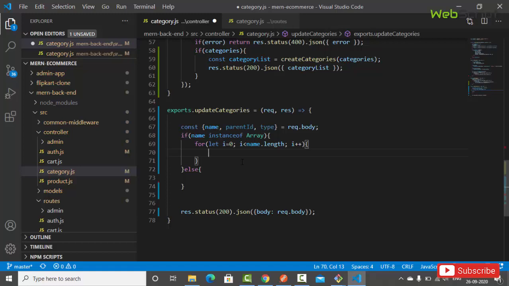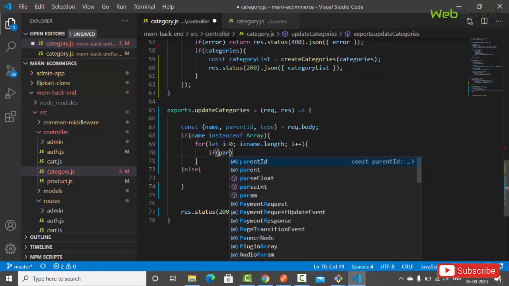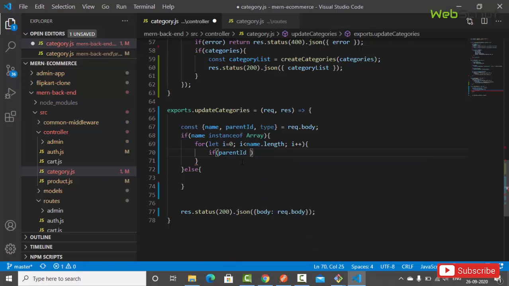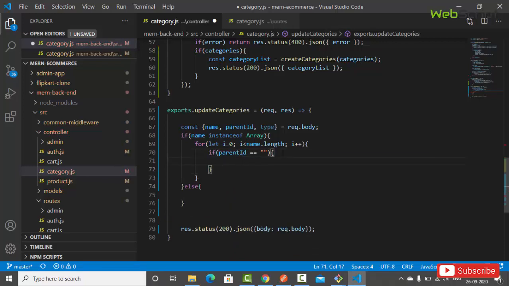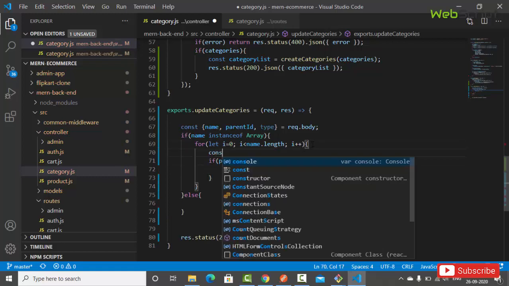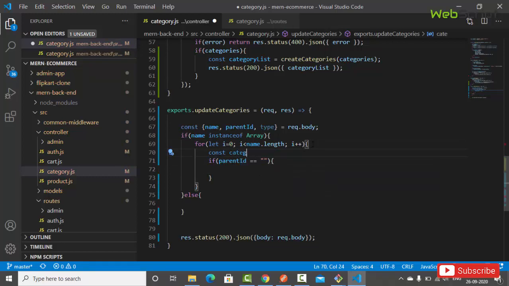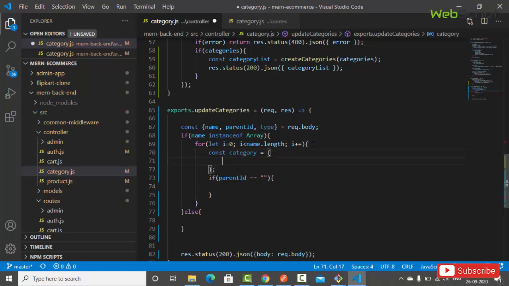So here we also need to check, sometimes we are going to update a category which has no parent, right? So parent might be an empty string. So we'll say parent ID equals to empty string. If it is an empty string, then it is going to be a different thing. So for that, we are going to create a variable, const category, equals to an object. And in this object, for sure, we're going to have name, right? So we'll say name and hi. So that is going to be the first element.